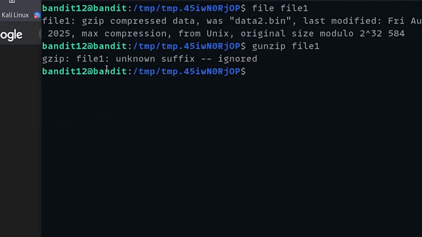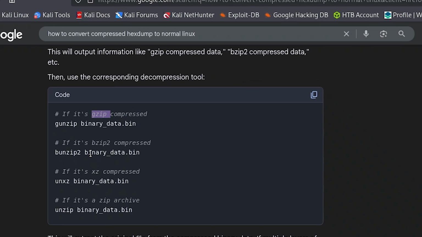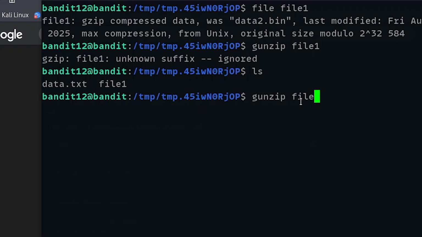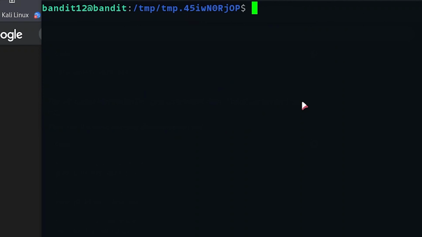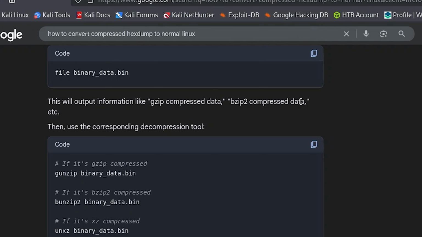Unknown suffix ignored. Was I supposed to put anything? I wrote gunzip, right? Yeah, gunzip file1. Why doesn't it want my file? Unknown suffix ignored. What? Wait, step one was reversing the hex dump, right? Or maybe it was a plain hex stream.